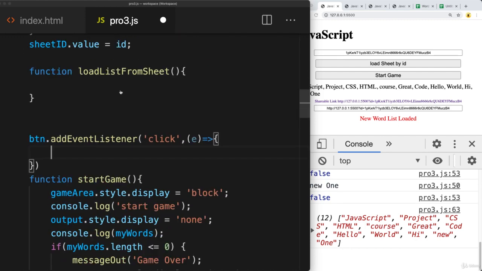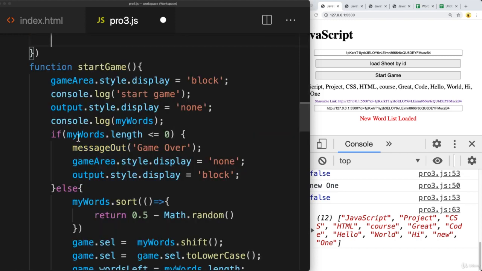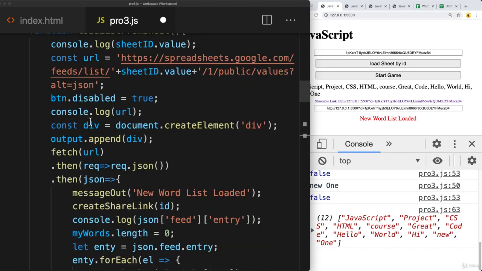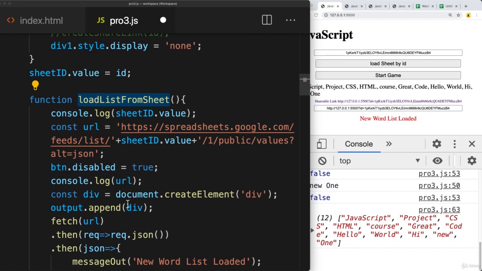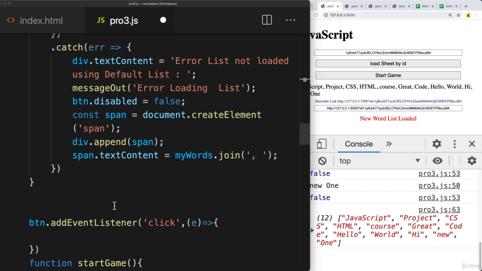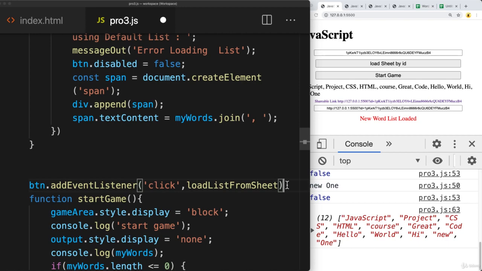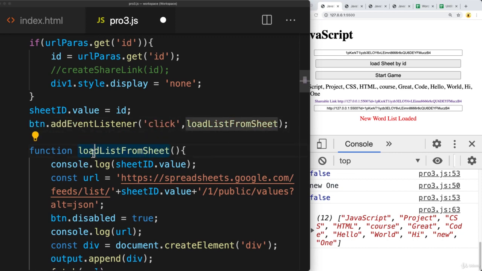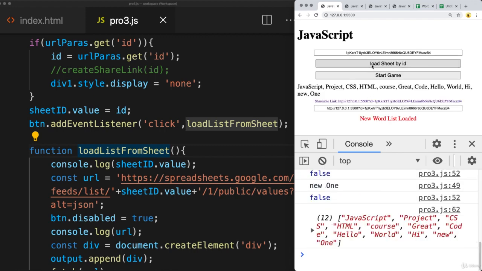And let's copy all of that into the new load list from sheet. So grab that and copy it into the load list from sheet. And then whenever the button gets clicked, we're going to run the load list from sheet function instead. And this is going to give us an opportunity to automatically load that. And I'll just reorganize this button so that we have all the functions after the event listeners. And let's double check to make sure that it is working. So it is working.